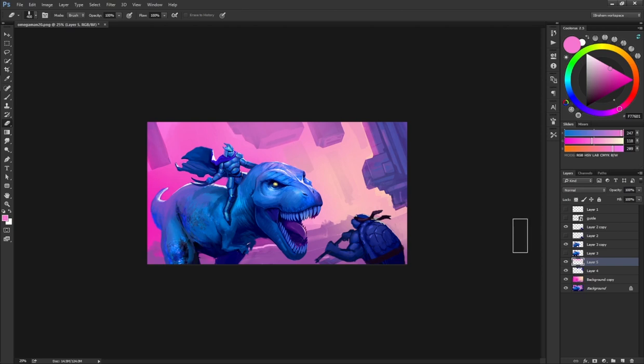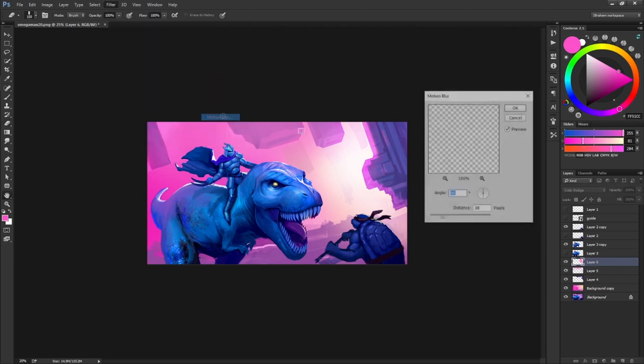Anything else we need to add? Yeah, add a new layer. Go with this. Go with color dodge. Yeah, something like this, maybe. Then filter, blur, motion. Fix the edges here.